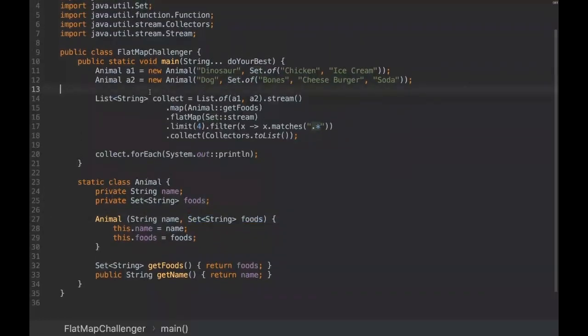And then here is the good thing. It's where we are using streams. So basically we are creating an ArrayList from animal 1 and animal 2, and then we are going to create a stream. From that stream, we are going to map this stream to the foods. So instead of having a stream of animals, we're going to have a stream of foods. The map method is basically a transform method, which lets us transform our current stream of animals to a stream of foods, okay?